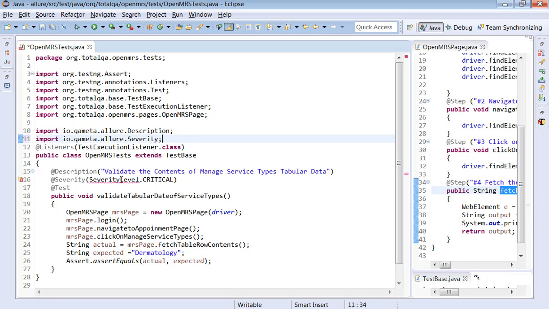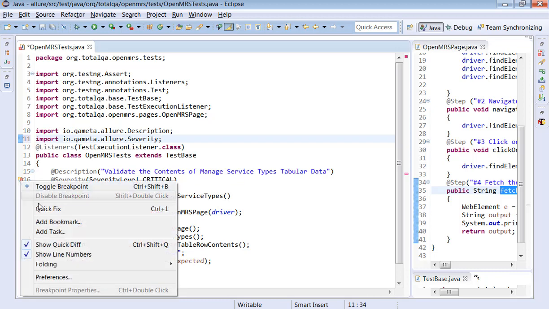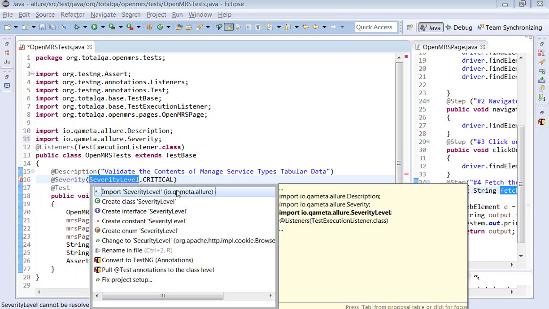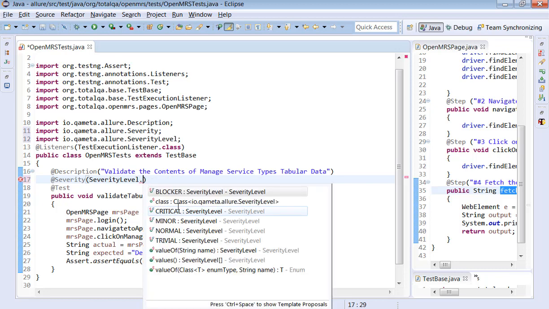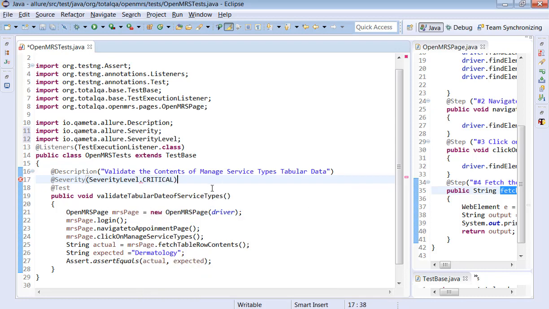You can type it, and also security level. You can also try to find out what is the security level. Try to see here, associate the security level, and if you try to find out dot security level dot, you can see it can be blocker, it can be critical, it can be minor, normal, trivial. You can associate the severity of the test case accordingly. Right now I am associating this test case as a critical severity test case.